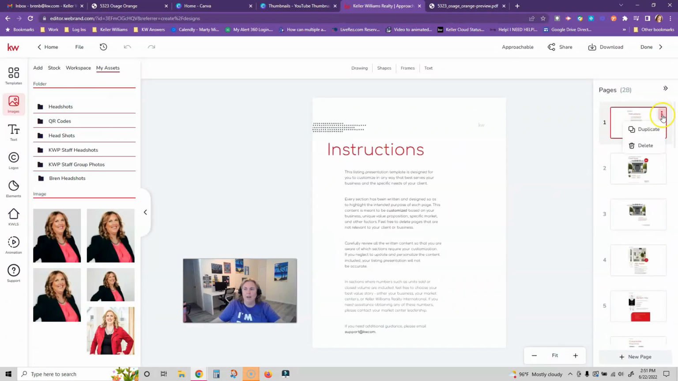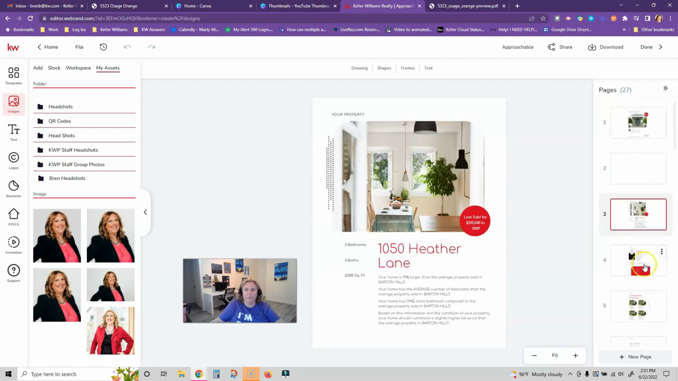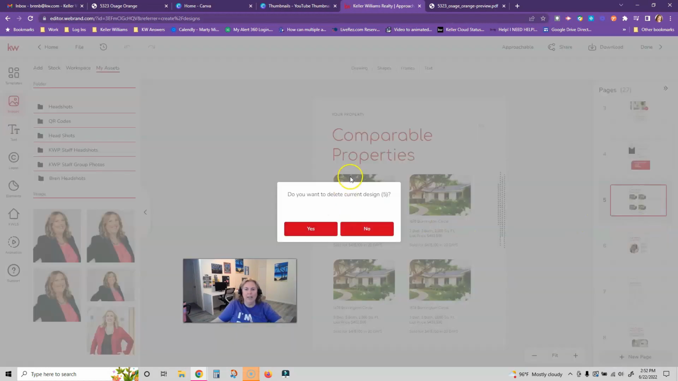And I'm going to go through and do this for every page that I do not want inside of this listing presentation. Now I'm deleting the comparable properties because I do a comparative market analysis in my MLS and I print some stuff out from there. So I don't necessarily want this in my listing presentation. If you want it in there, keep it in there. It's up to you. But I don't want to have to update that much information every time I go to use it. I just want it kind of like a grab and go type of listing presentation. So I'm going to go ahead and delete this.